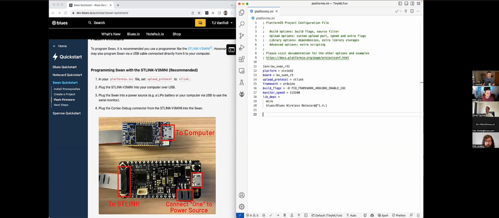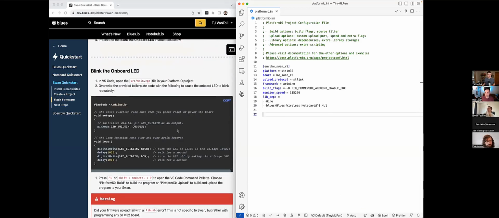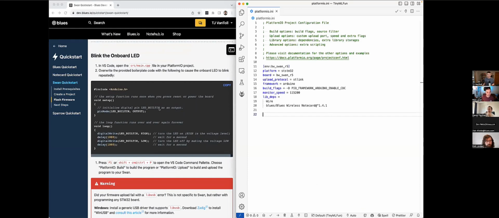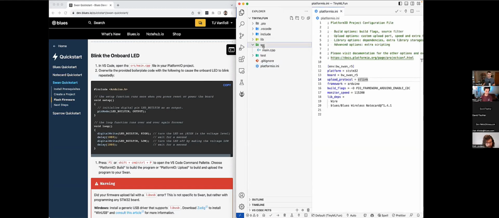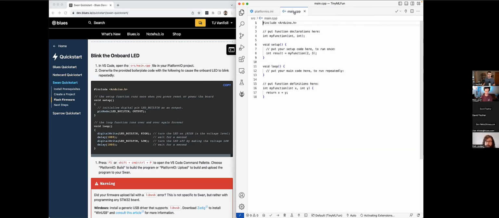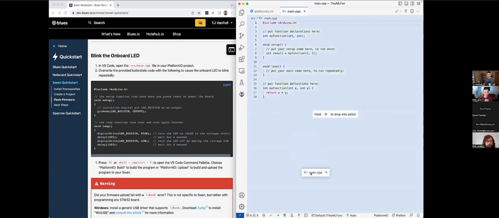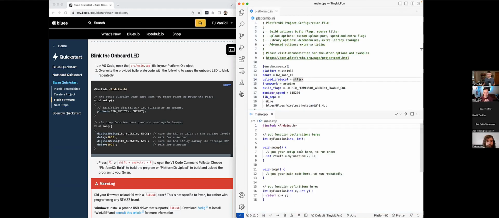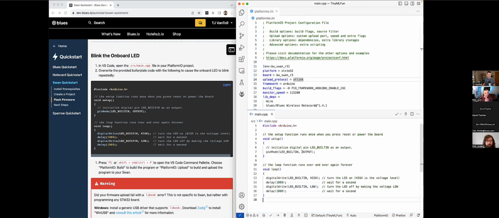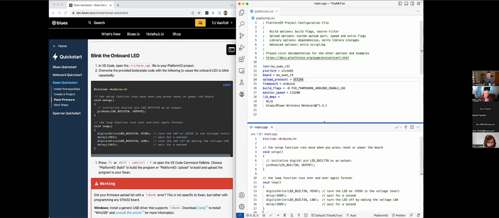If you scroll down a little bit, we're going to talk about this in a moment, but find this section called Blink the Onboard LED. This is your classic Arduino Blinky, where the code is basically going to initialize the LED that's on the Swan, and every second toggle the state of that LED, turning it on and off. You're going to want to grab this code and put it in your source main.cpp file. I am going to wait for my computer to let me do this. Dump that in here.